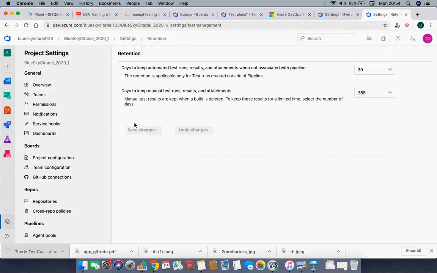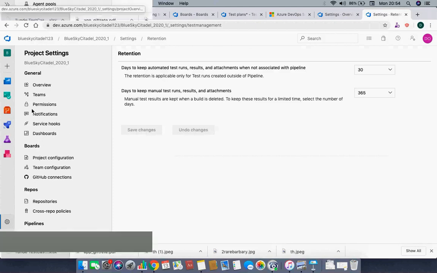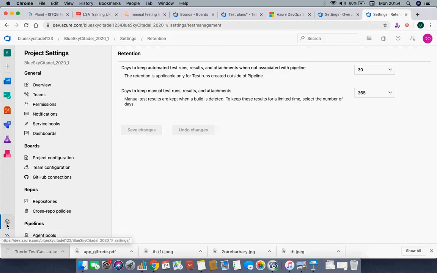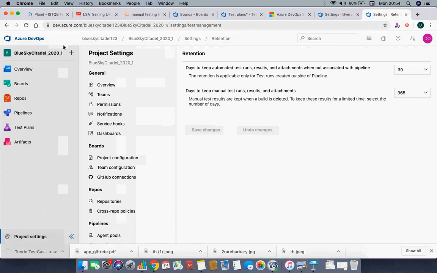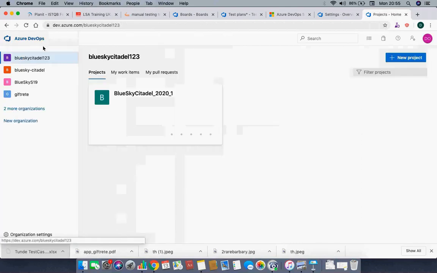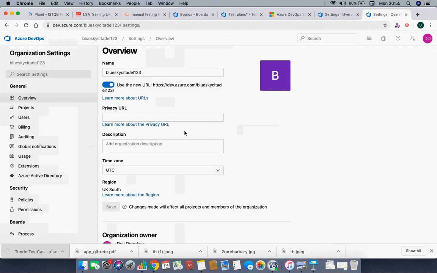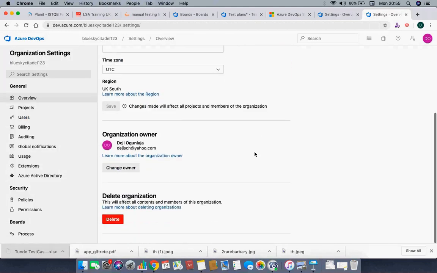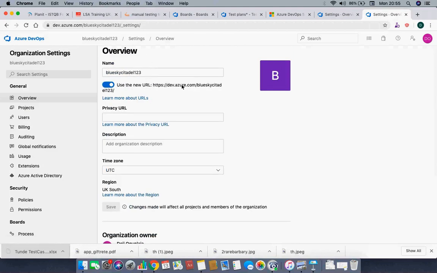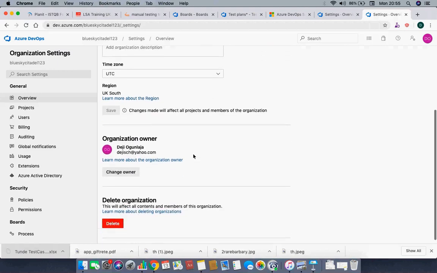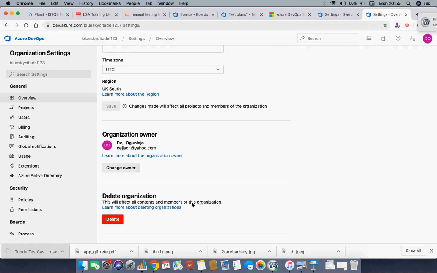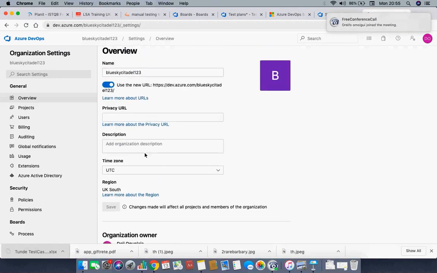Retention is how long you want to keep your stuff. So that is the project settings. Like I said, there are also organization settings that you might need to set up, but there's not much in there. Just need to know what you can change. This is my URL that I've created, so you can use that, or you can disable it. Then the privacy URL, or you may want to change the owner, or delete your organization. So that is the overview.